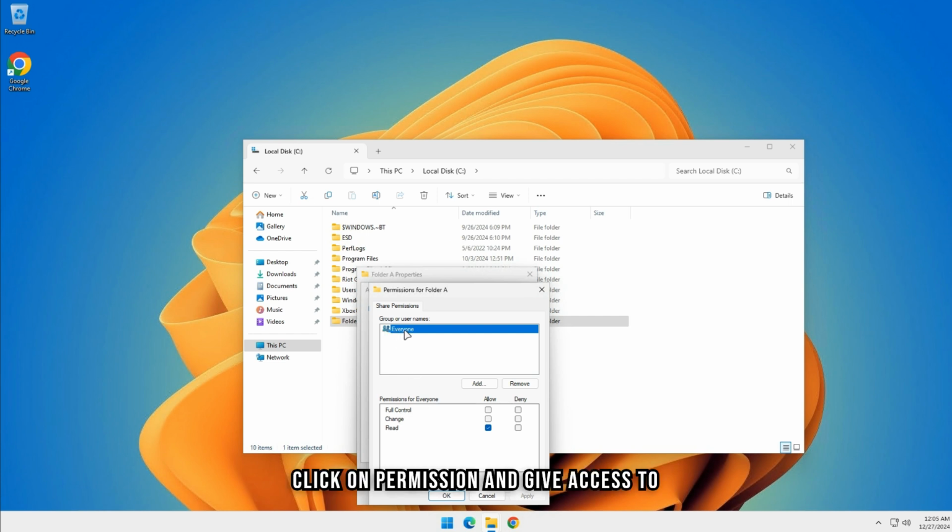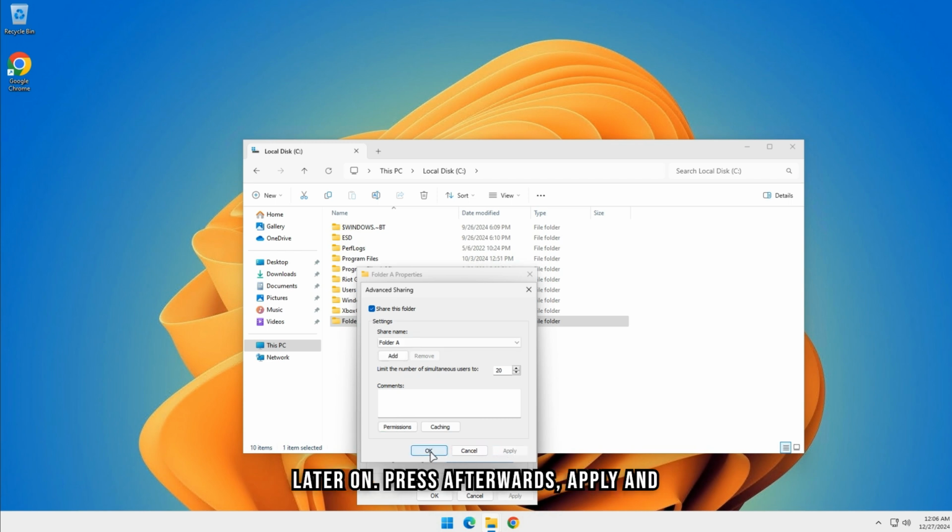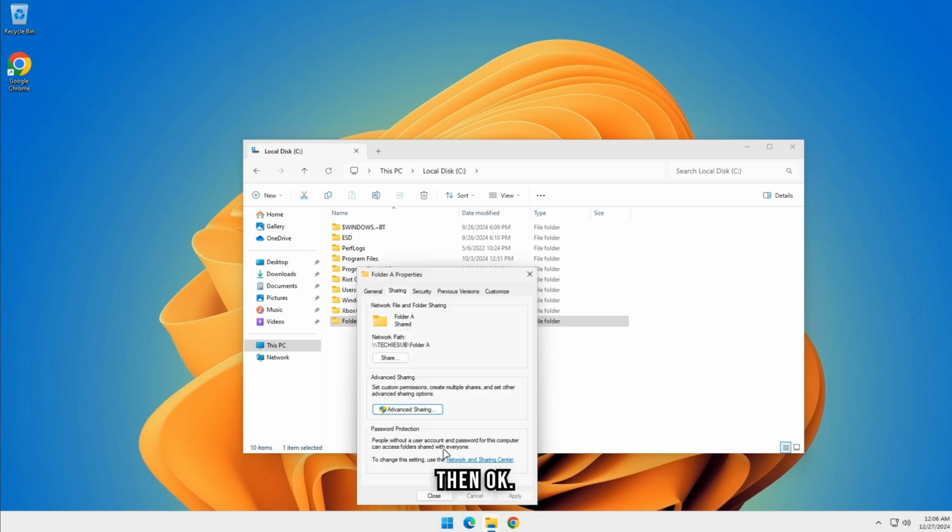Click on Permission and give access to the PCs that are allowed on the share. I will give full access to everyone trying to reach that share within my network. You can always adjust the permissions later on. Press afterwards Apply, and then OK.